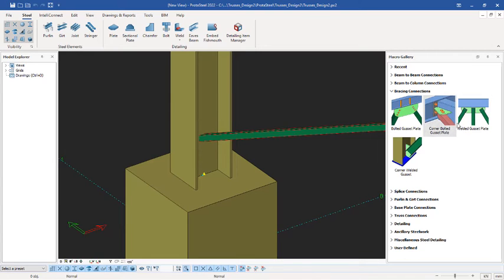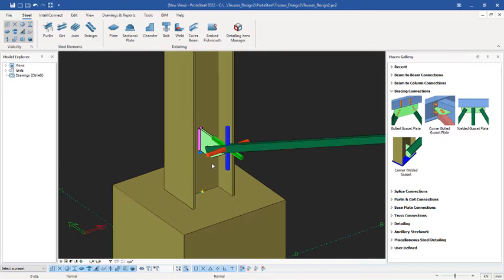So what we do, we use this welded gusset plate option. How do you use it? Left click on it once, and then select this stanchion, select the brace, right click to insert a plate just like this. So you can see how modern it is.